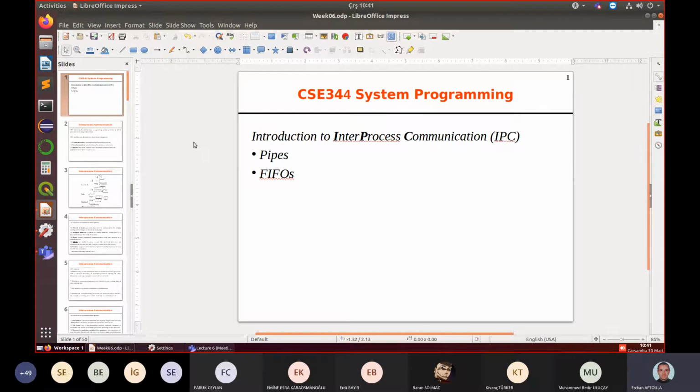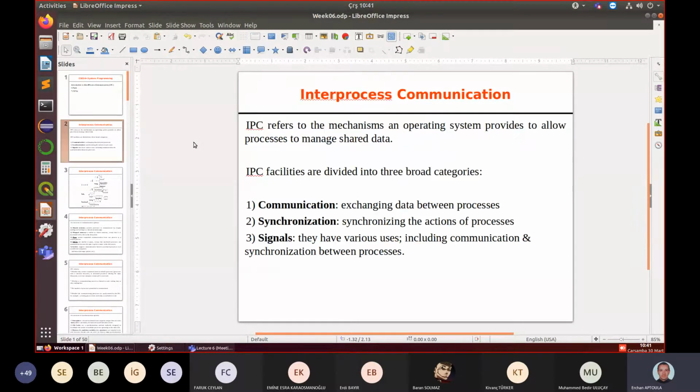So class, we are talking about interprocess communication, and specifically we will be talking about pipes and FIFOs. Now, what's the deal? IPC refers to the mechanisms that are made available to us by the operating system in order to be able to exchange data between processes.